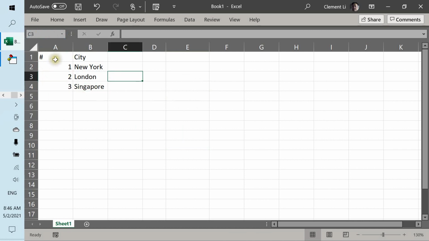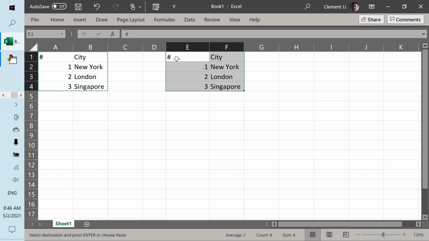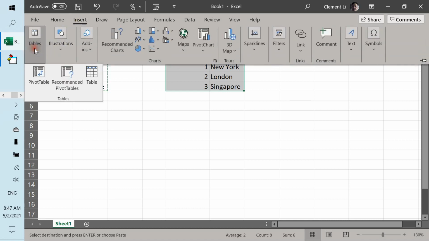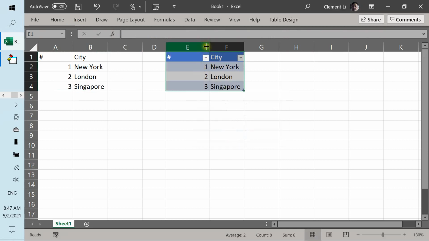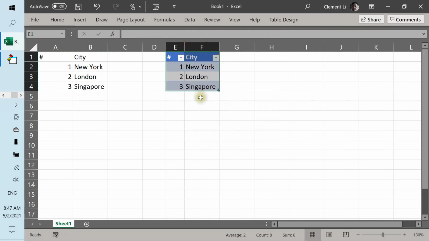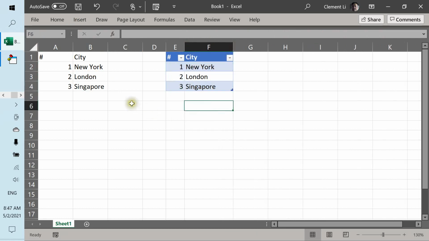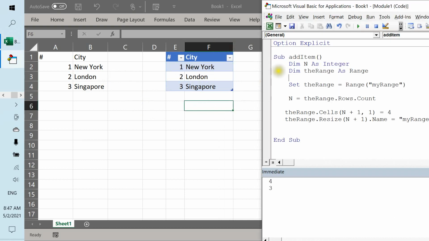But there's a newer way. We can copy the whole thing, and in this case, I insert a table. It automatically gives a nice table with the filters and the name. Not only is there a difference in the appearance, but also a difference in the behavior if we use VBA.